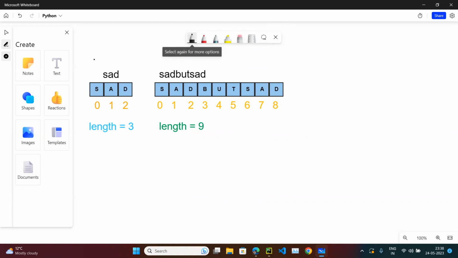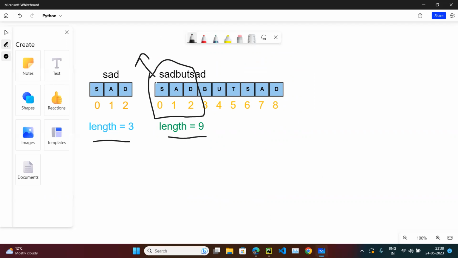The length of my needle string is 3, and whatever the length of the other is, I don't care. So these are the 3 characters. First I will find in the first three, because i is 0. If it is not in the first 3, then I will find in the next 3, next 3. So 1, 2, 3.